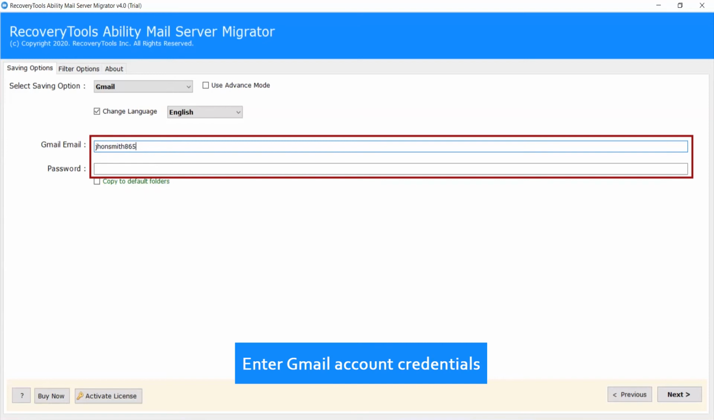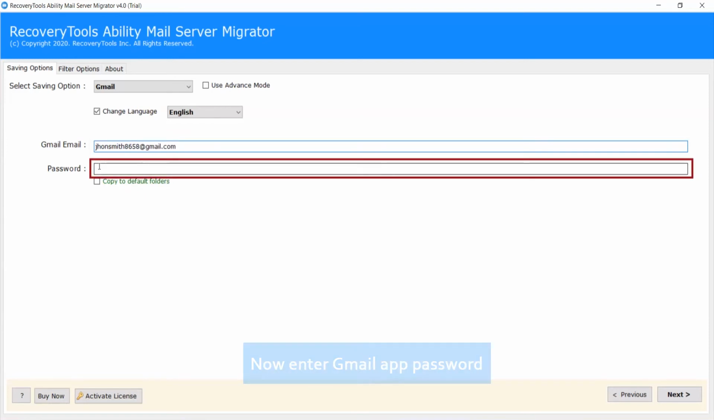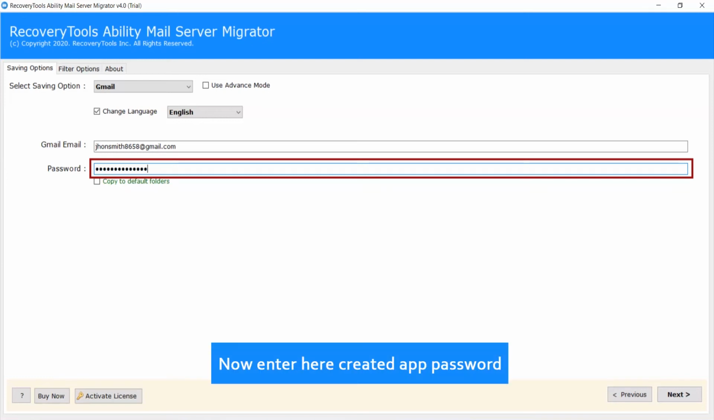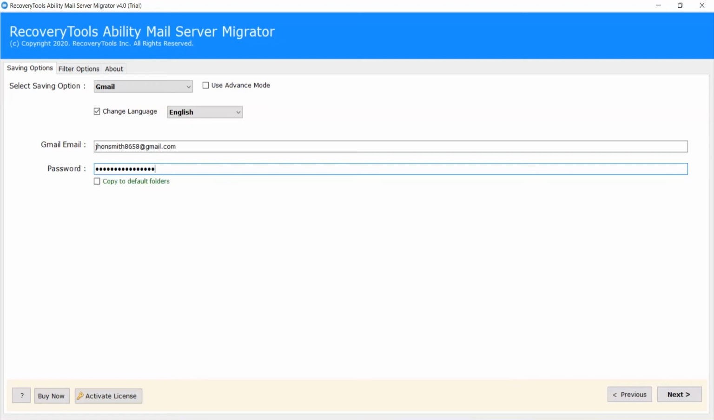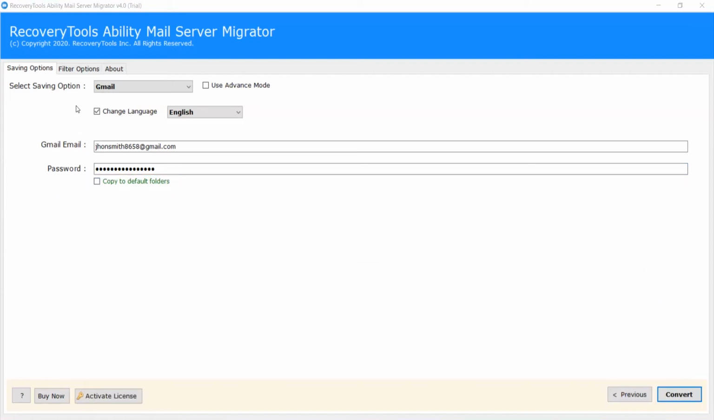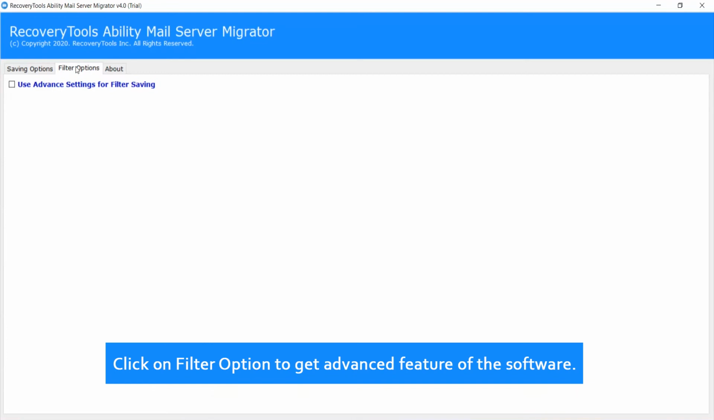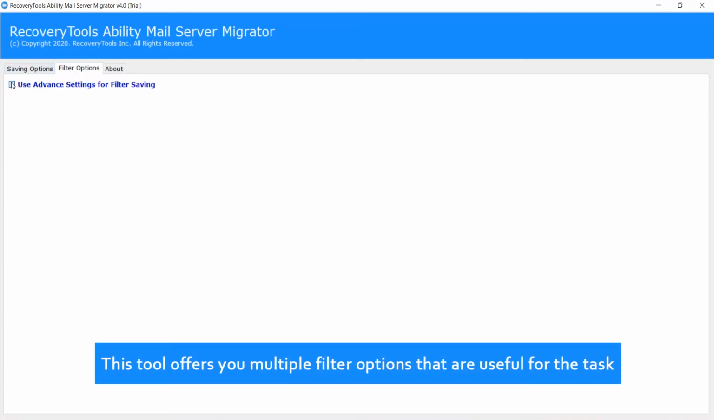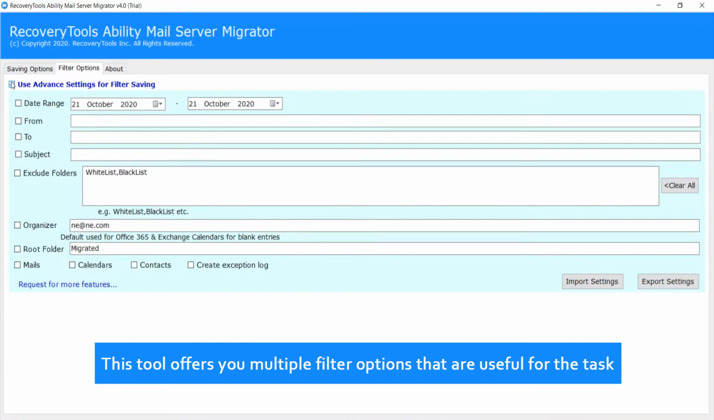Now enter the Gmail account credentials. Now enter the Gmail app password. If you don't know how to create an app password, check the video description. Now enter the created app password. If you want to copy the output files to the default folder, check this box. Click on the Filter option to get advanced features of the software. This tool offers you multiple filter options that are useful for the task.